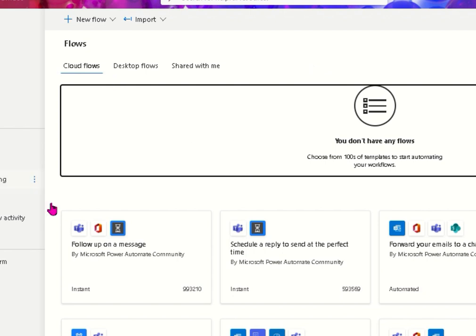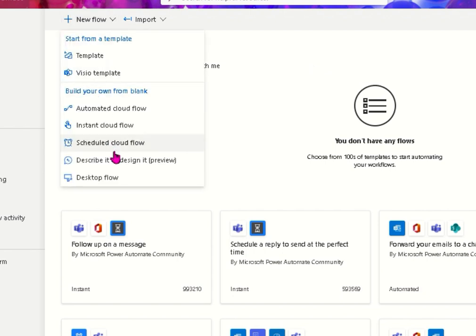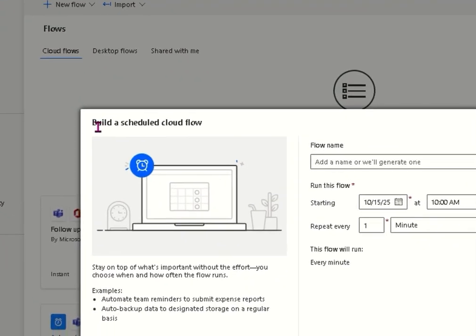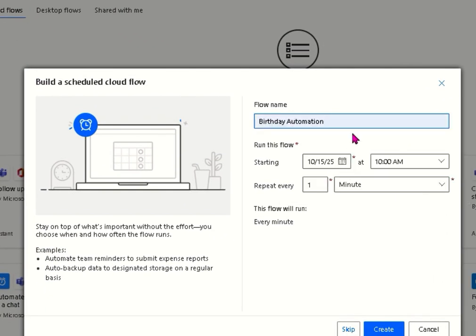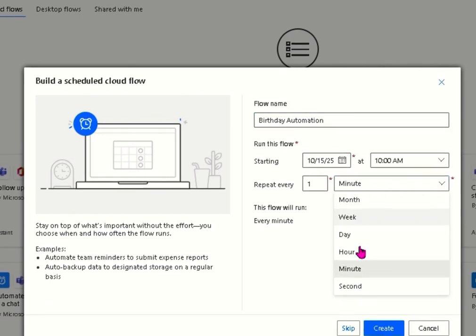So right now I'm on my Power Automate homepage. I'll click on new flow here to create a scheduled cloud flow. I'll give it a title of birthday automation email. I'll leave the flow to start today and let it run 10 a.m. every day. And I'll click on create.